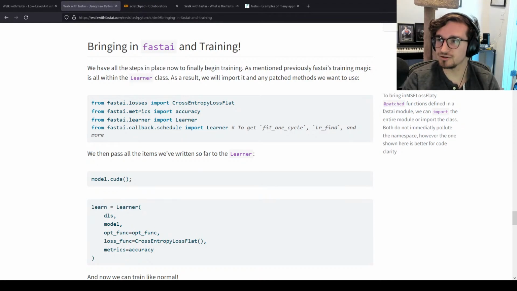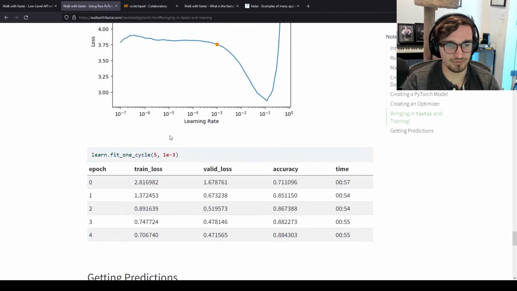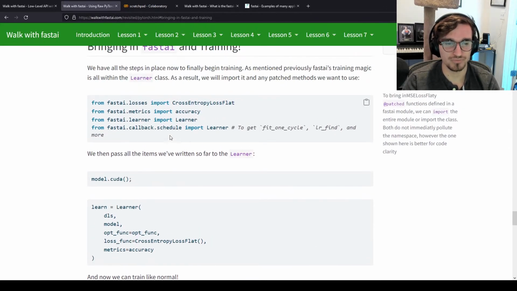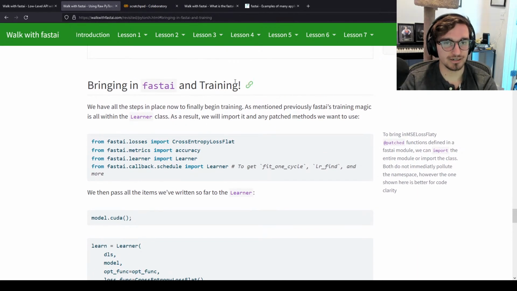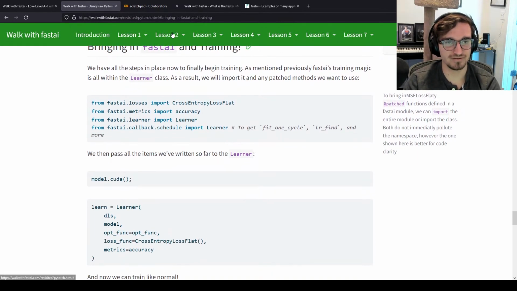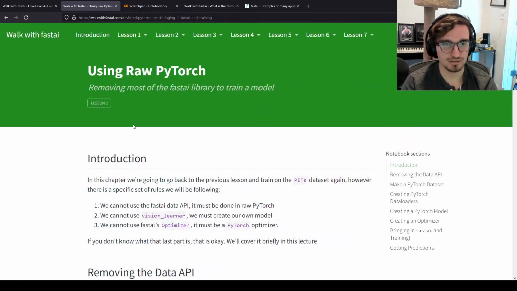I assume the plain learner has a freeze function too. We just have to pass the splitter instead of manually freezing. Yes, we're going to look at that in lesson 5. But yes, the learner has a freeze function, and while I don't use it here, I will use it later. All right, so let's bring in fastai and do some training.